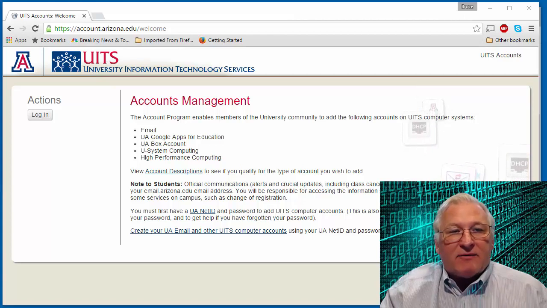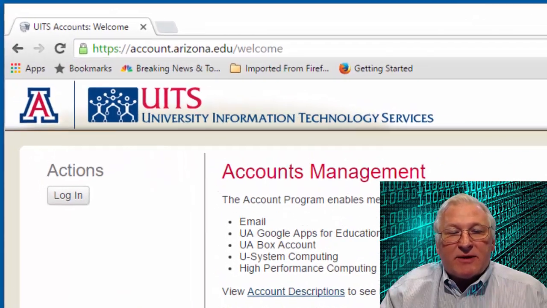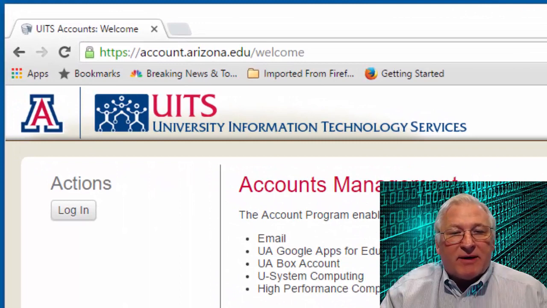First thing to do is to activate your UITS U-System account. To do that, please visit account.arizona.edu. You can read about the different accounts available to you. Some of you may already have this activated. Perhaps you've used the U-System account before, perhaps activated that in another class. You don't have to activate it a second time.